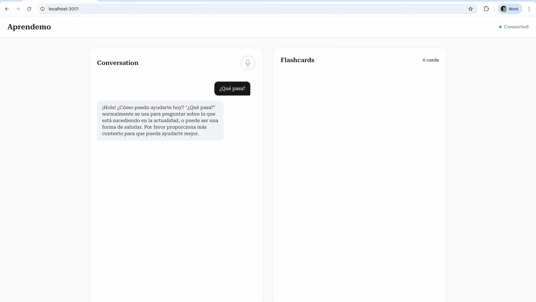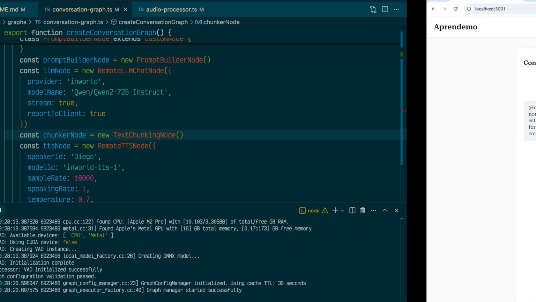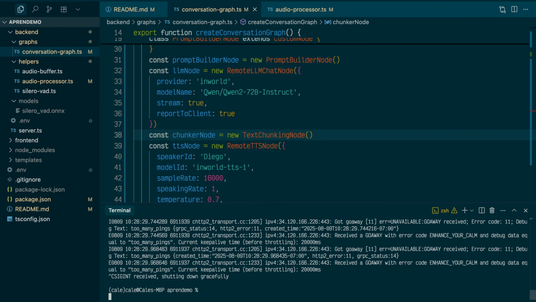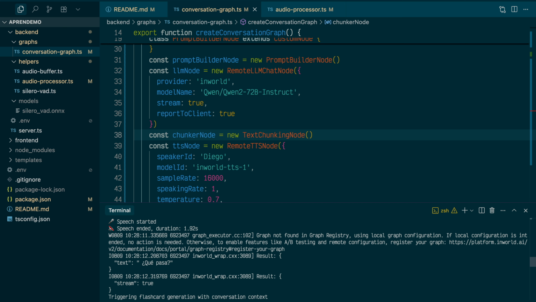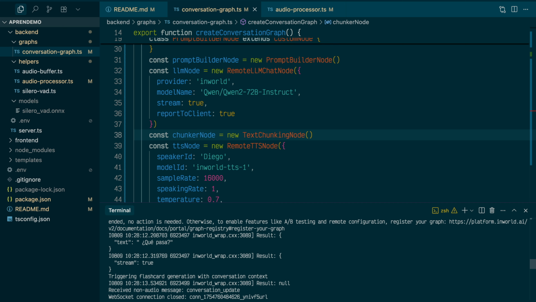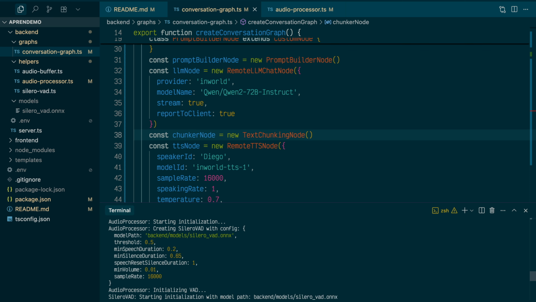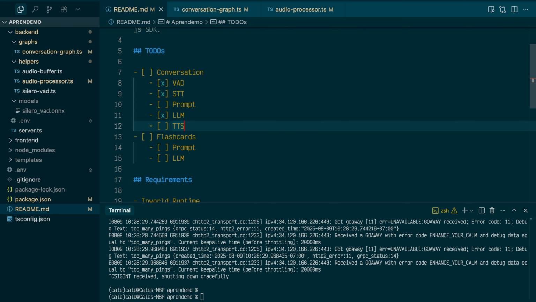Awesome. It is working. Maybe the voice didn't sound great. I'm not using headphones right now. We'll test that out later, but looks like our graph is running just fine. We can see some logs here. Yeah, we got our response. Wonderful. So I think we can very easily tick off this text-to-speech component.